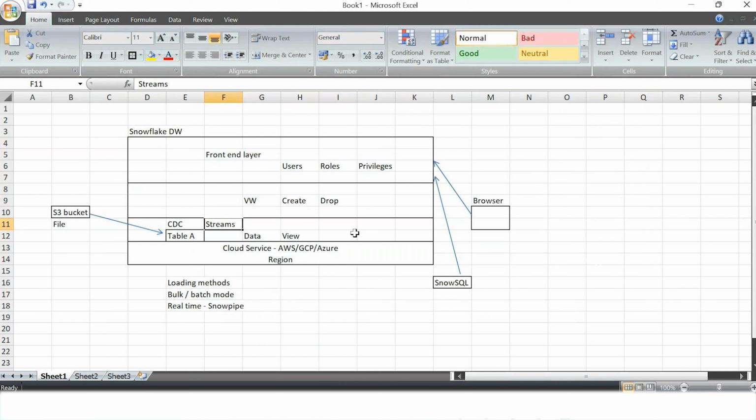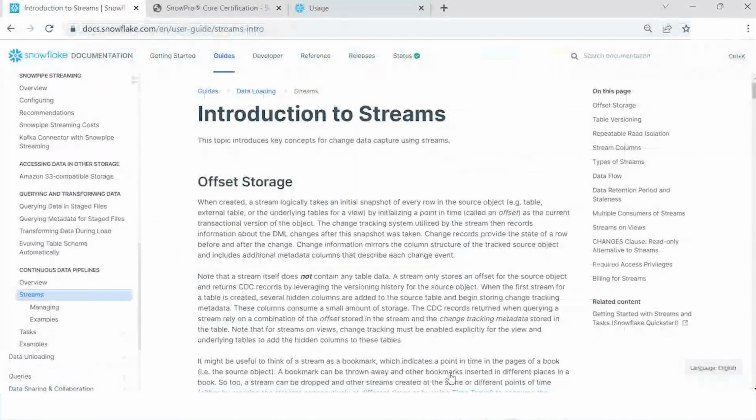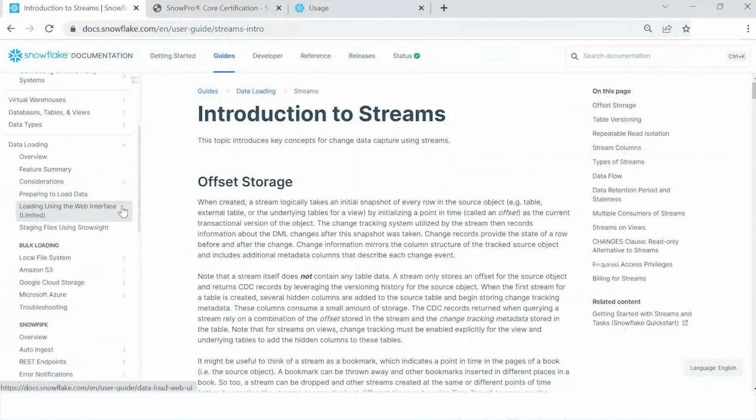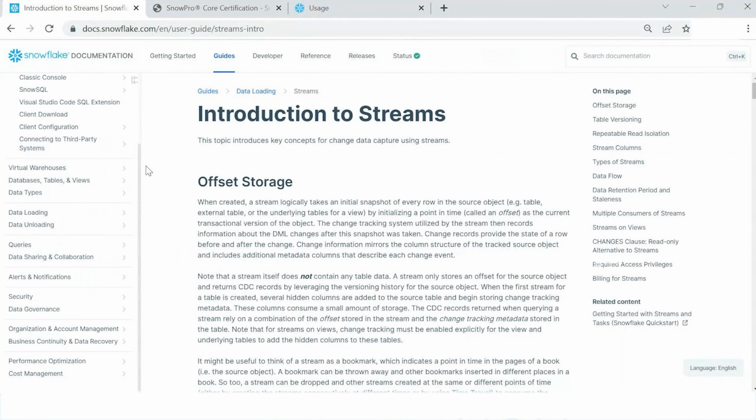So what are we learning here? Would I be learning Streamlit? Would I be learning SnowSQL, Snowpipe? Everything. You can see everything in that training. You will be learning all these capabilities which I have shown you here in the documentation.